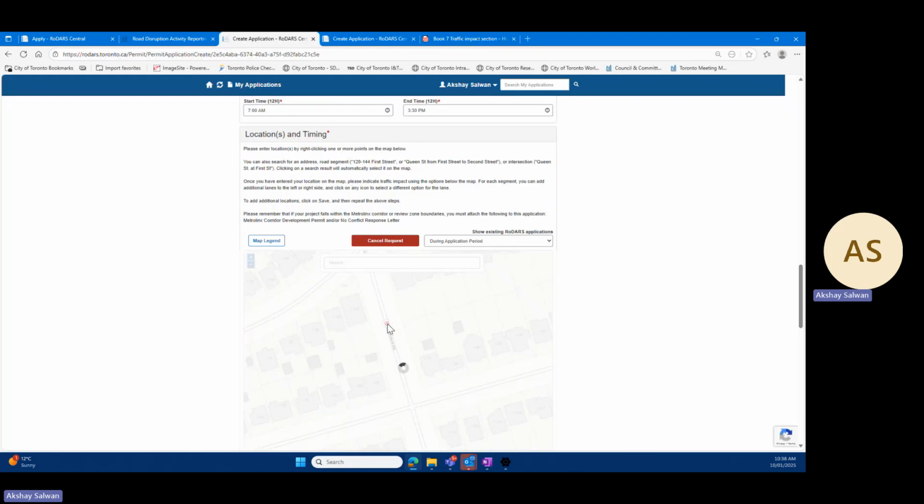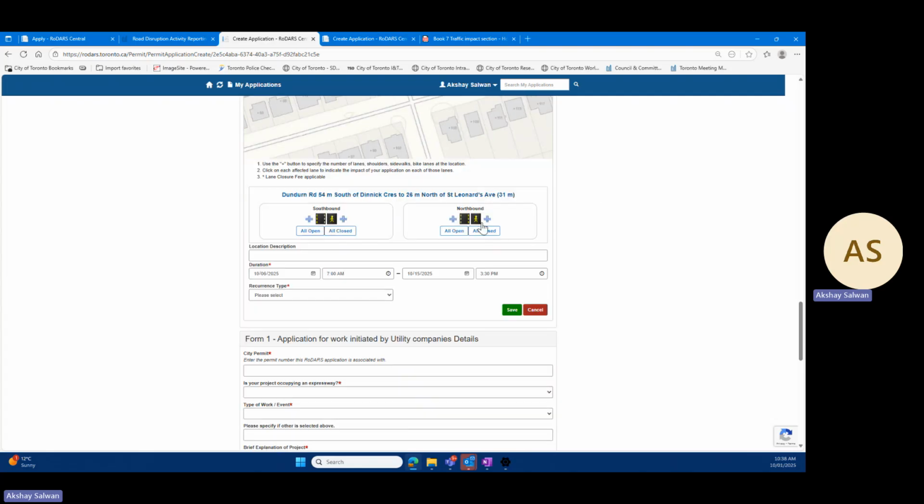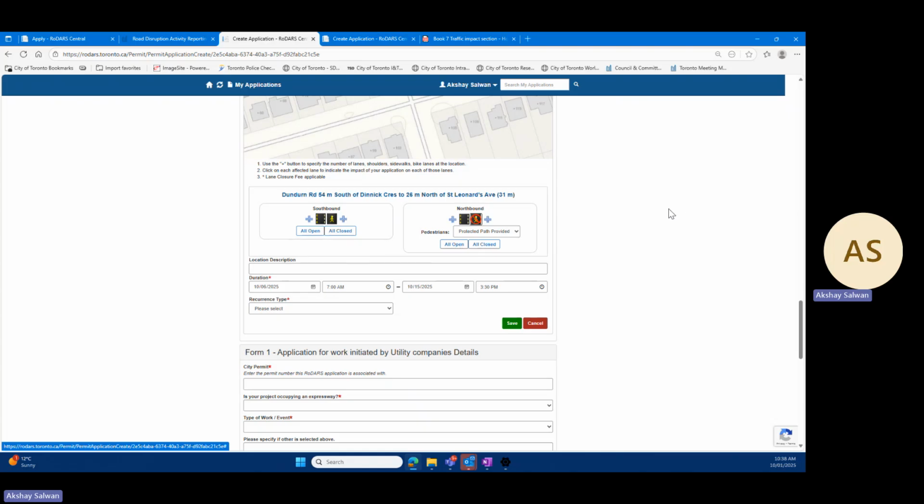So let's say the same road, right click once, right click twice. I selected a 31-meter section here. I know the sidewalk is closed. As soon as you click the sidewalk closure button, you will see a drop-down menu appear in front of you, which has two options: protected pathway provided and detour path provided.